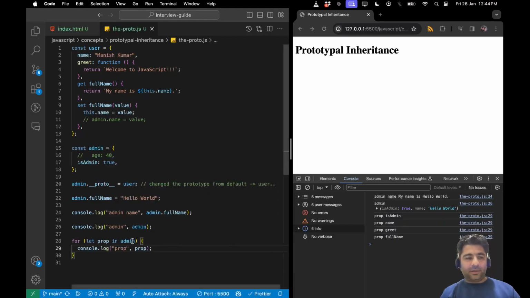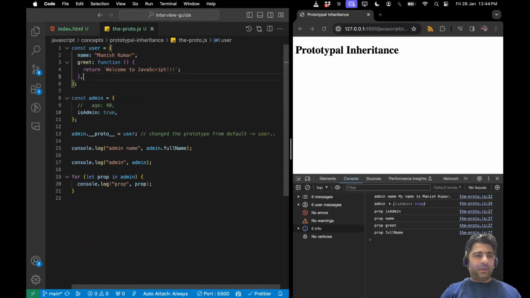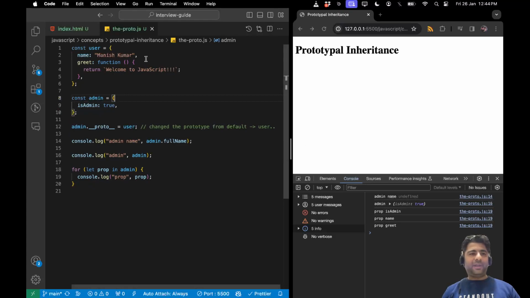So we looped over the admin object, right? And admin has these two properties only, isAdmin and the name, using this method. Or maybe for now let me remove this fullName property also, and the getter setter also, to keep the code minimal. So we have prop isAdmin, which is on the object itself, and we have the props name and greet, which are on the parent, right? So we print those as a console log here, so for-in is actually able to get the properties from the parent hierarchy or from the prototypal chain as well.